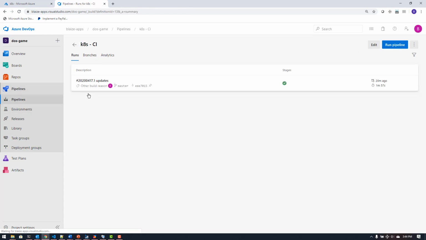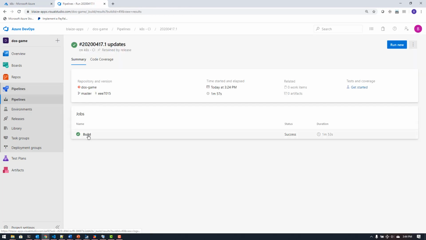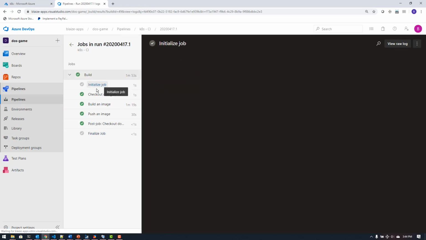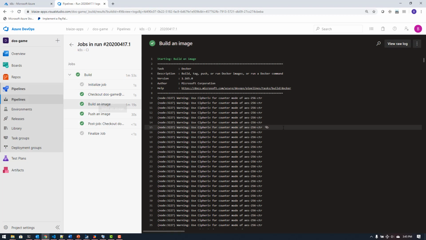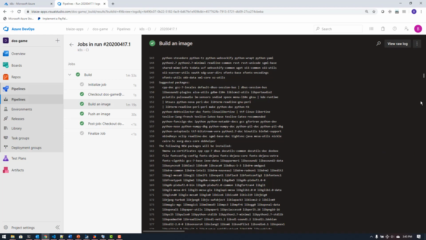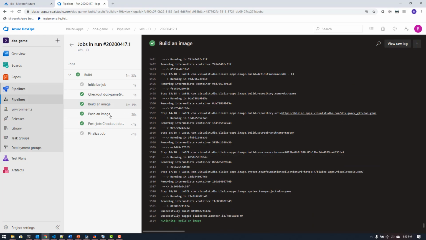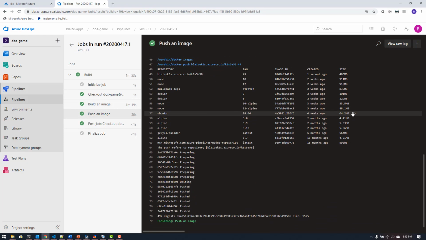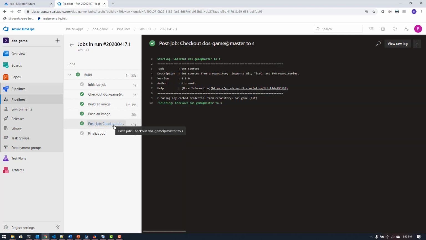And you can come in here and look at the actual steps that it did down here. So initialize the job, checks the code out, builds the images, and this is the output from the build process. We called the Docker build command. Here's the push to the container registry, and then again the final job checkouts, and then the cleanups that it does as part of the build process. So that's fairly straightforward, nothing special going on there.